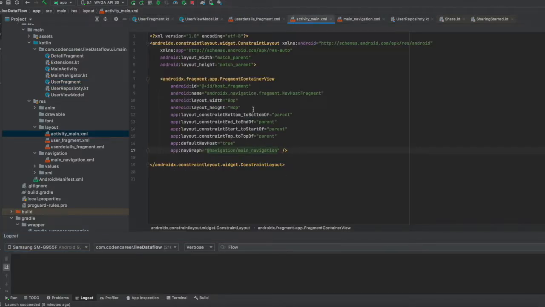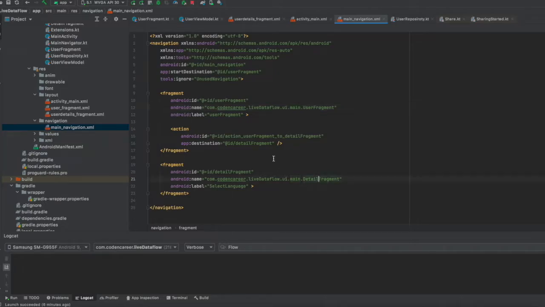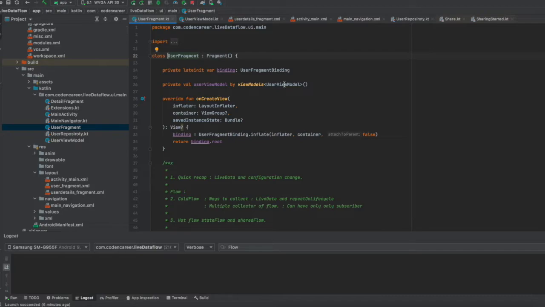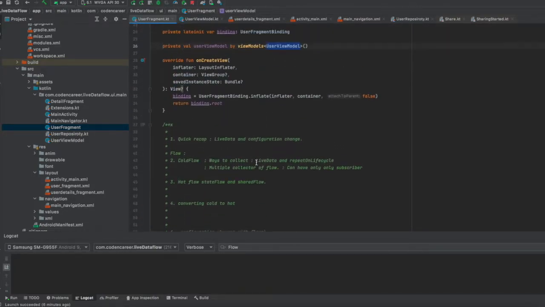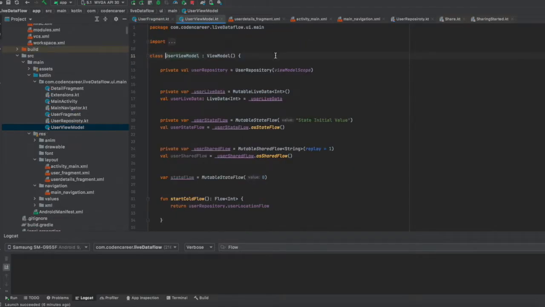Just a quick overview of the project that I have here. Nothing special here. I have a main activity wherein I have one nav graph with two fragments, user fragment and detail fragment, and then I have a view model. So LiveData, as you know, we would mostly use it within the view model to pass the data from view model to the UI.